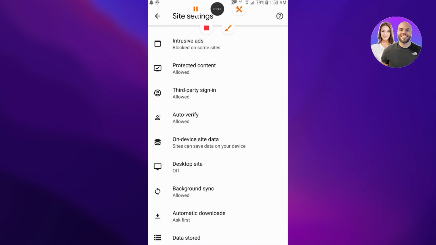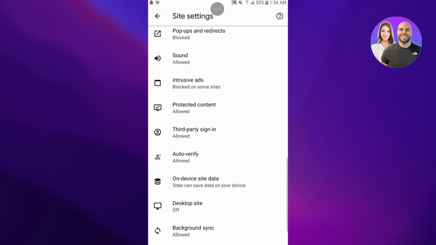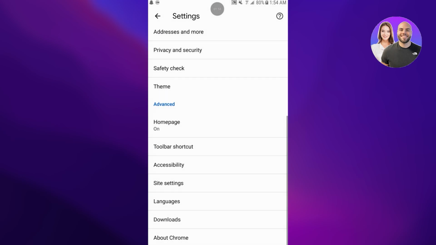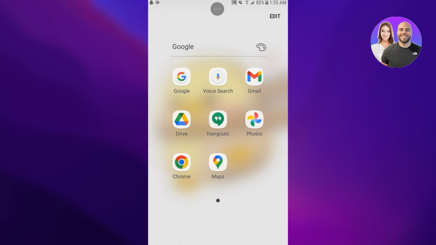So if you toggle this, then it turns off, and then toggle it again and it's on. So right now the pop-ups and redirects are blocked, and then come back and scroll down and go over to the intrusive ads. Now, these are also blocked or turned off. If you toggle this, it turns on, and then there we go. So the intrusive ads are turned off, and you don't want to entertain those either.